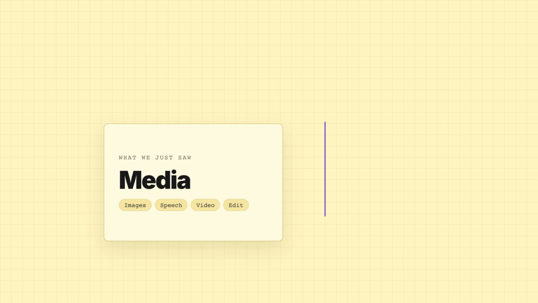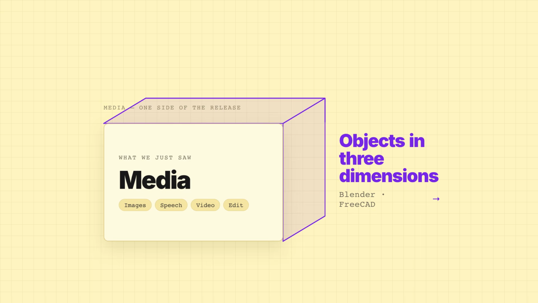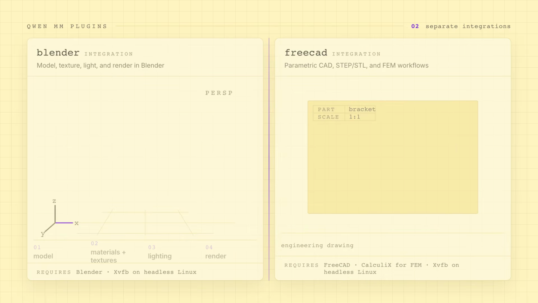And media is only one side of this release. Qwen also wants agents to build objects in 3 dimensions. Qwen MM Plugins include separate integrations for Blender and FreeCAD.